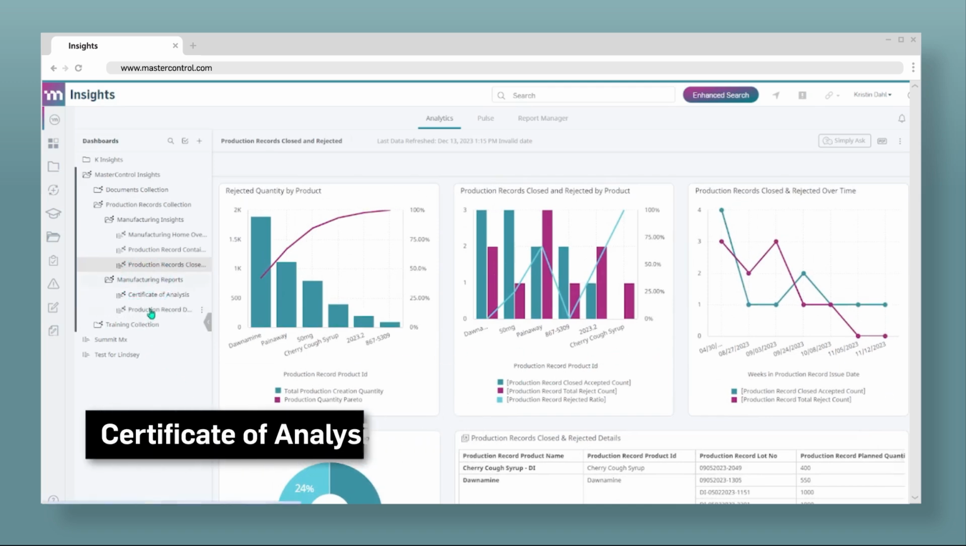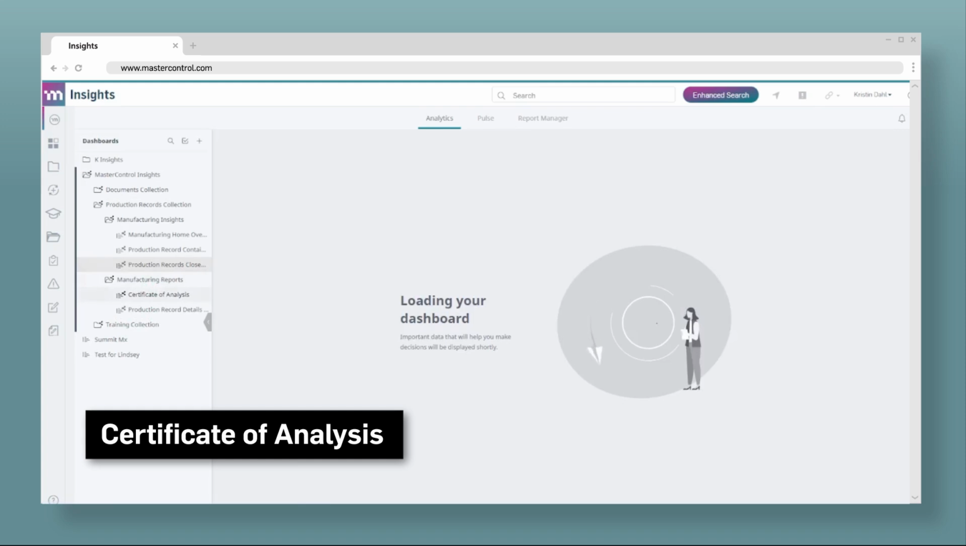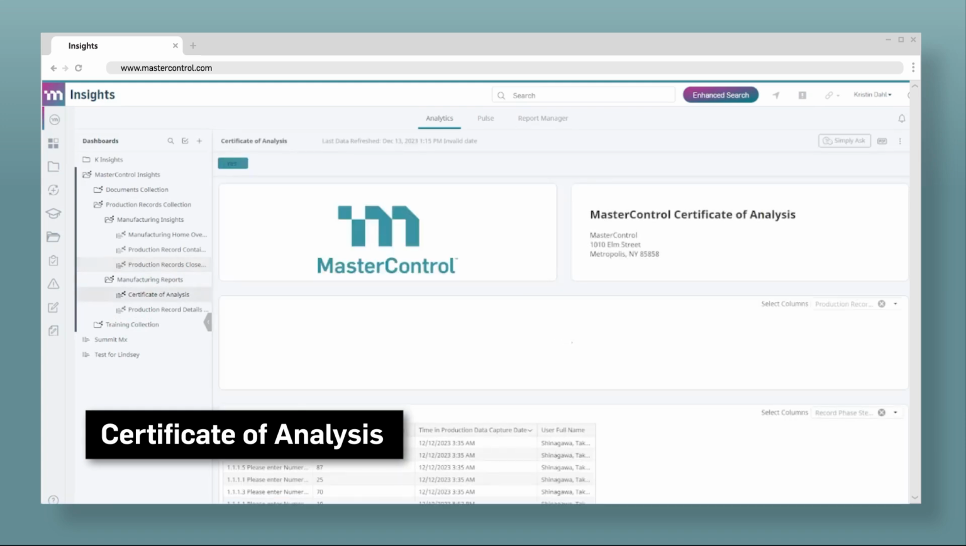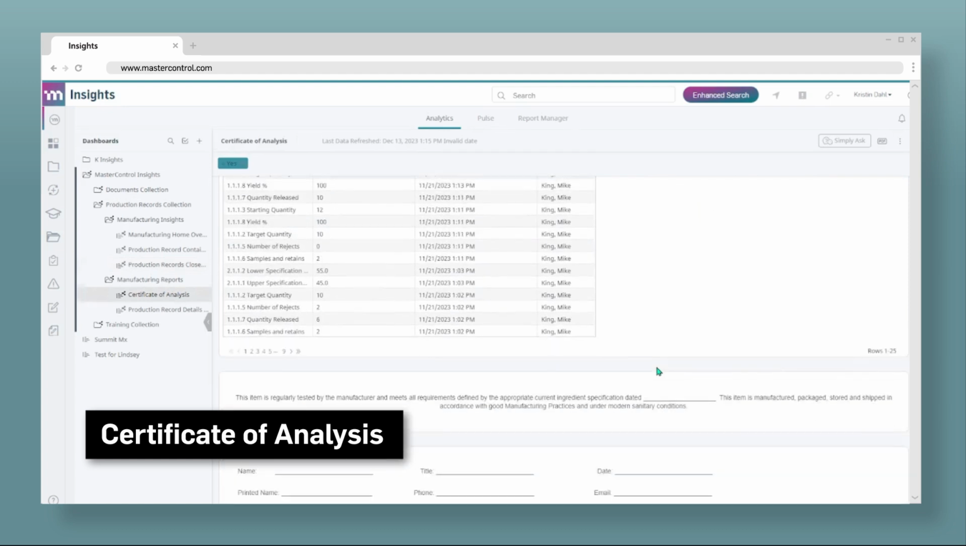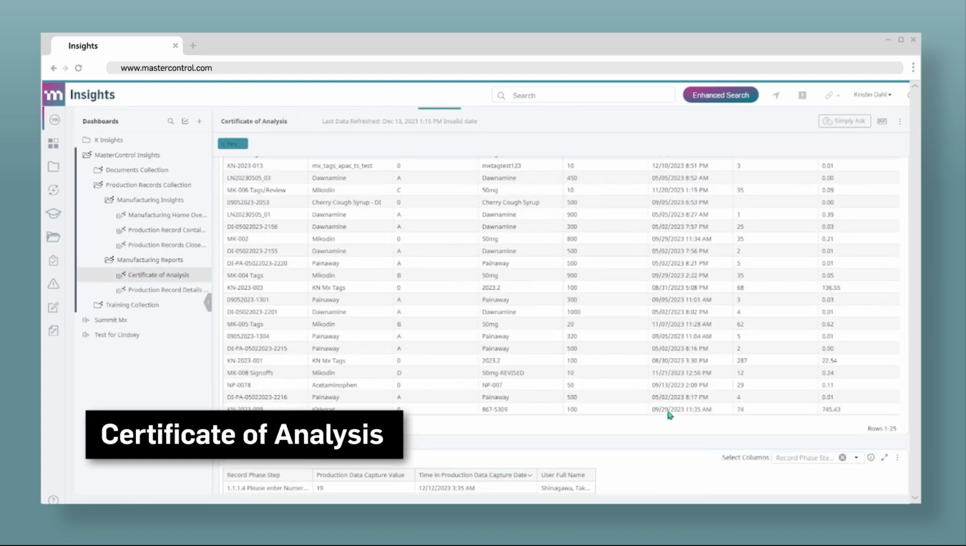Another one would be having that certificate of analysis, which is great for contract manufacturing. You can go ahead and simply take this information and export it, whether that's PDF, Excel, however you see fit, and go ahead and send that off as well.